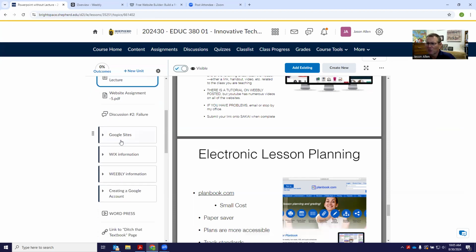And if there's a website that I don't have listed and you want to give it a shot, just email me and give me the heads up. I will be more than likely to go ahead and give you permission. I'm not too picky about what sites you use. I just want you to be familiar with creating a website.